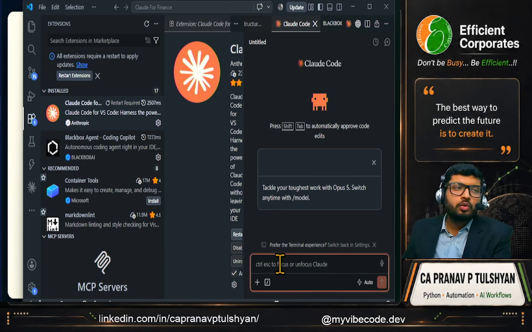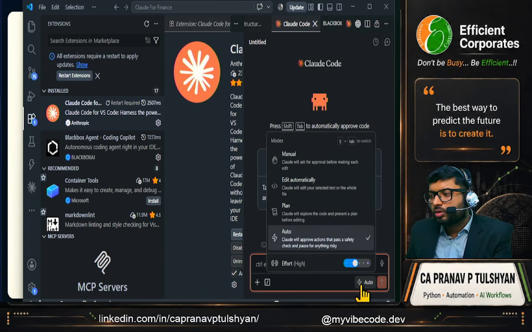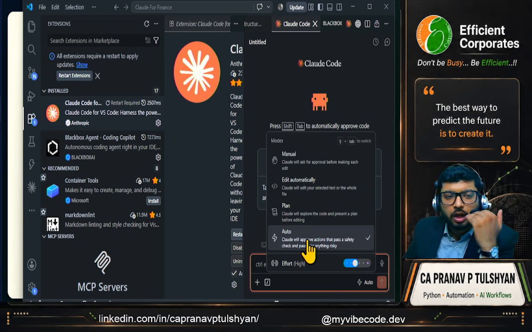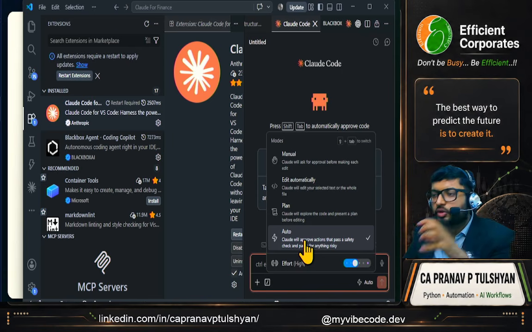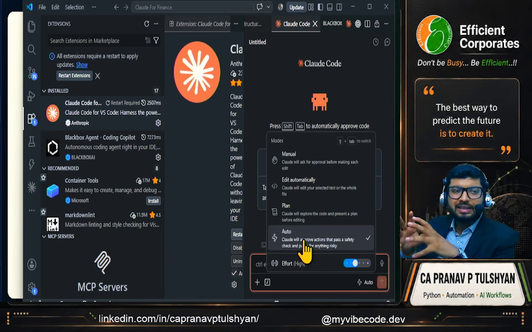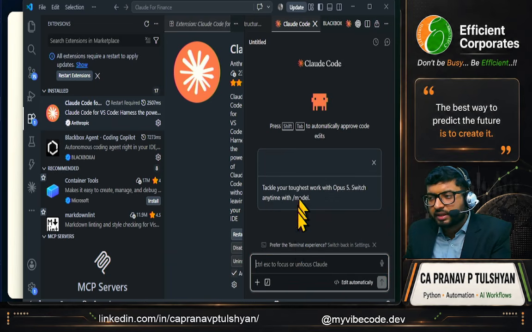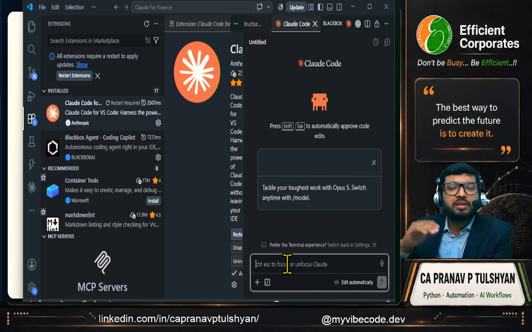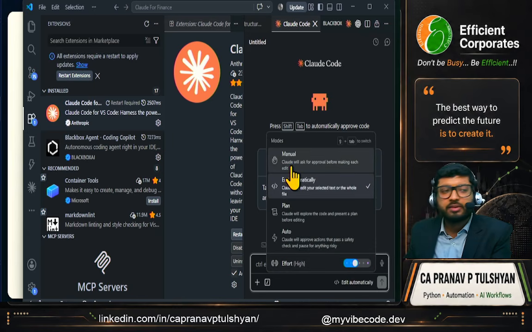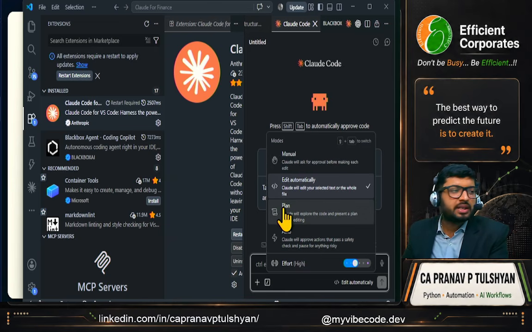So how do I use Claude Code? I basically use auto mode. Auto mode means it can automatically run all the commands, because I've already made sure that all the gate checks and boundaries are set, so it won't do anything beyond what is expected. Otherwise, people use the edit automatically mode, where it can edit but will ask for your permission. Manual means it won't edit, and it will ask you before any edits as well. Plan mode means it will not edit anything, just plan how to do things.